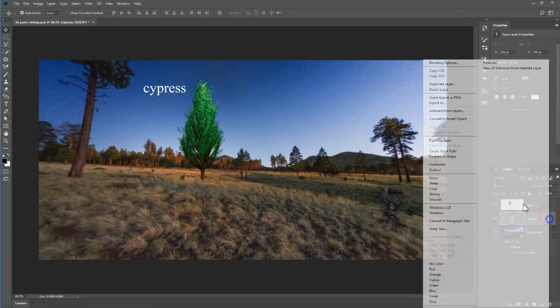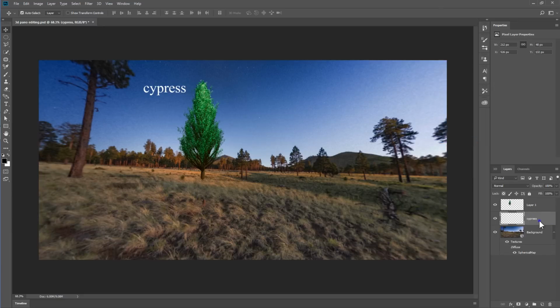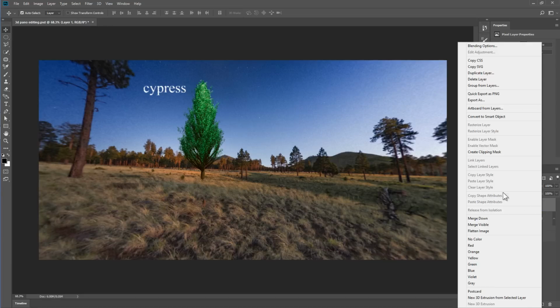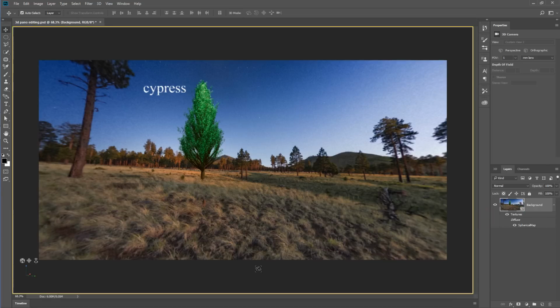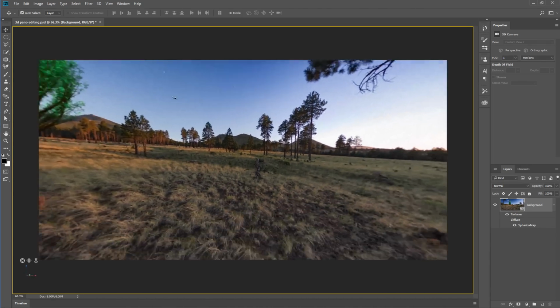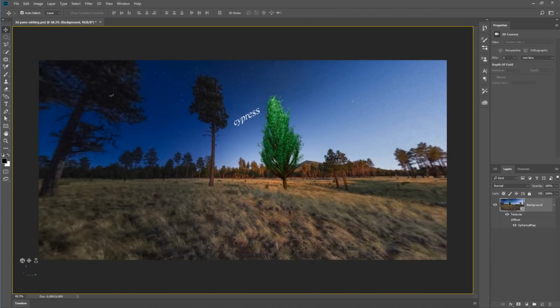So we'll select the text, choose rasterize type, and then right click and choose merge down, and it merges down into the 3D workspace. We'll take the tree and choose merge down, and that also merges down into the 3D workspace. So you can see just how flexible this workspace is with the use of that merge down command.